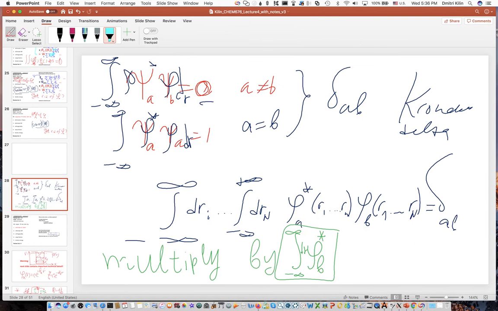And just in case the word orthogonality is something you hear for the first time, which I doubt, I'm sure you heard it and practiced it before. If you multiply functions from the same set with the same indices and perform integration, it will give 1. If you multiply functions from the same set with different indices, it will give 0. And this either 1 or 0 is called the Kronecker delta, and symbolized by this delta symbol, delta AB.